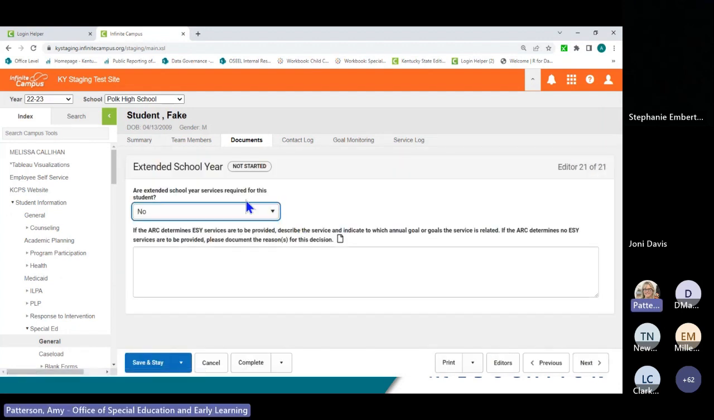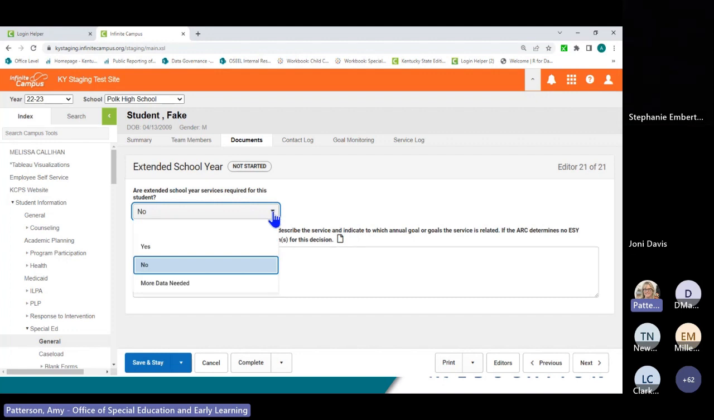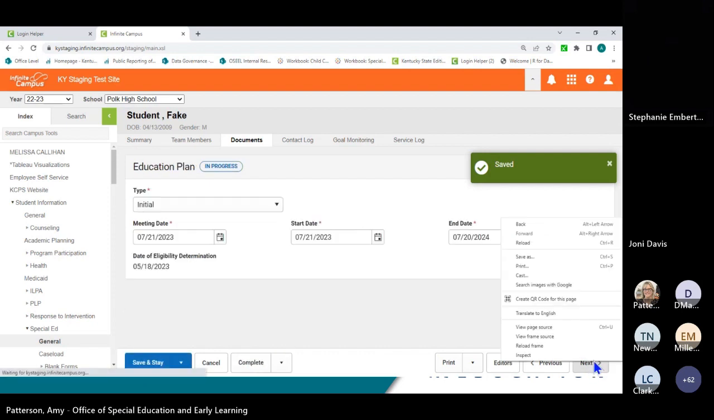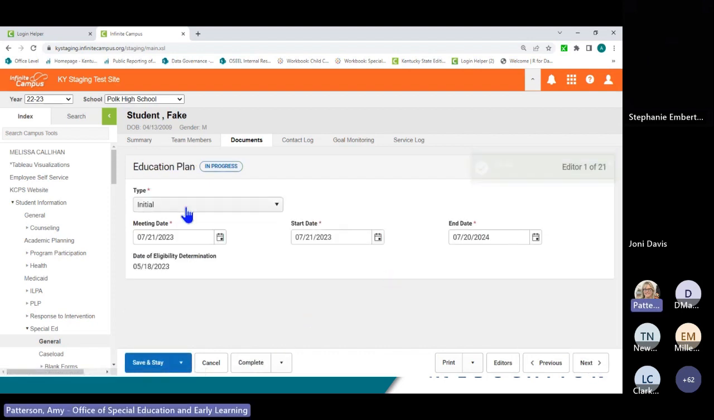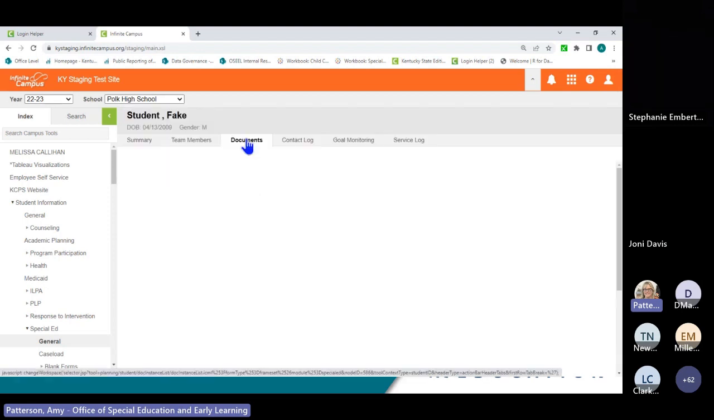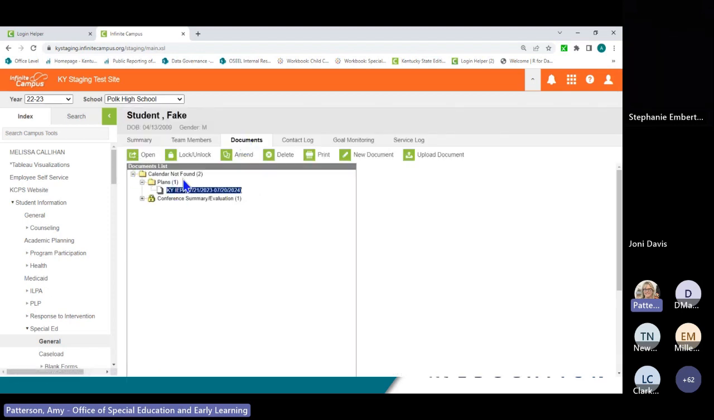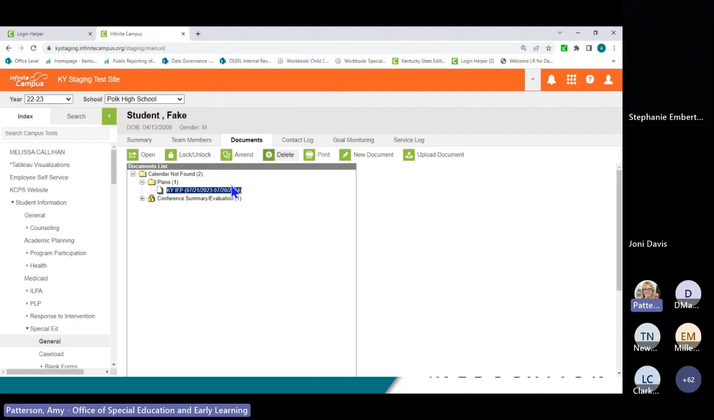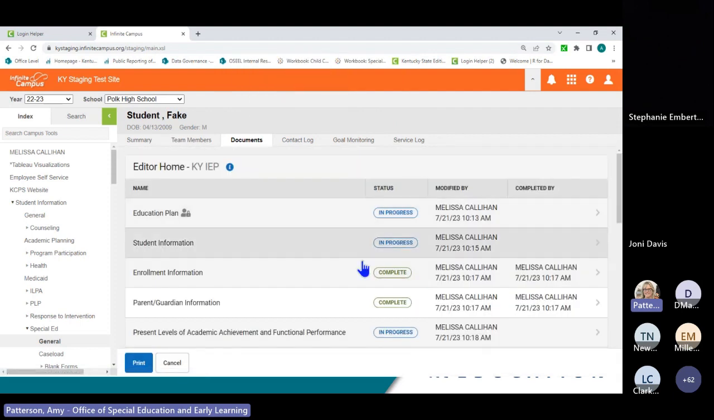Extended school year. So this one is the only one where it gets a little confusing with the yes and no, and not confusing, but there's a drop down here. It's just different. And then this takes me back to the front. So now if I try to lock this the way it is, it's not going to let me because I haven't completed everything. So this document cannot be locked until all sections are marked complete or not needed. So I have to go back in and mark them complete.